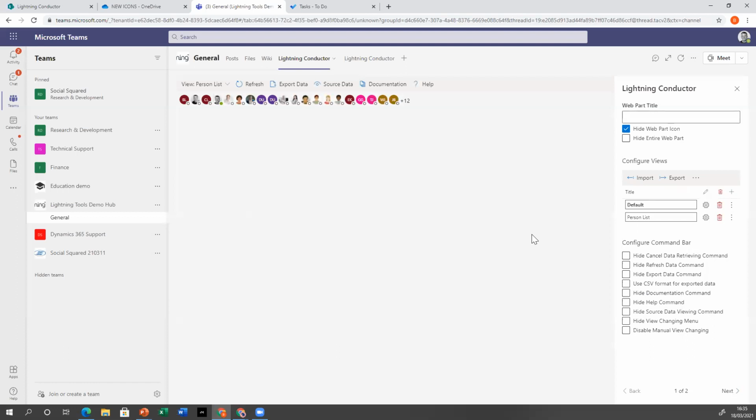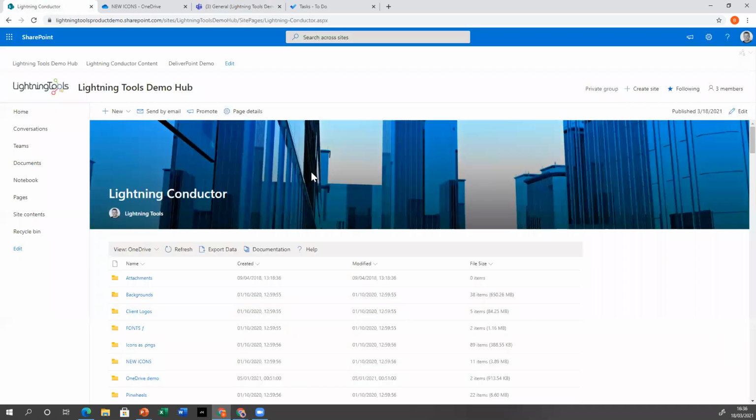Okay, now JSON can also be used somewhere else, and I'm just going to switch back to SharePoint for this one.